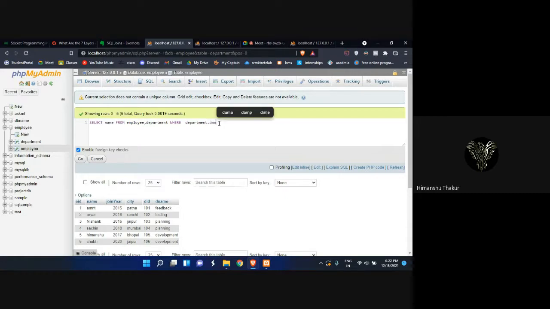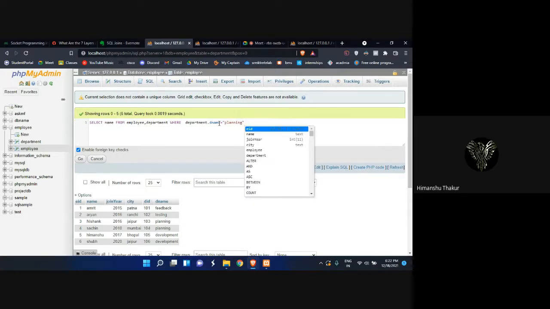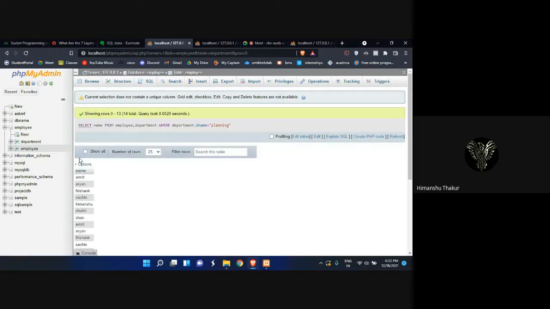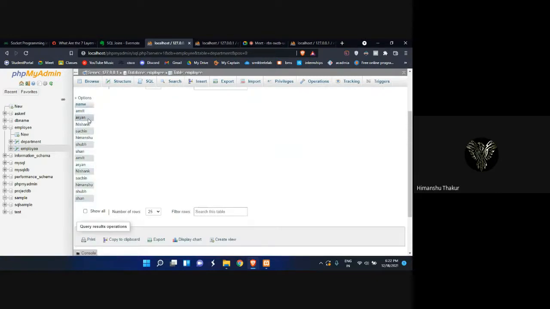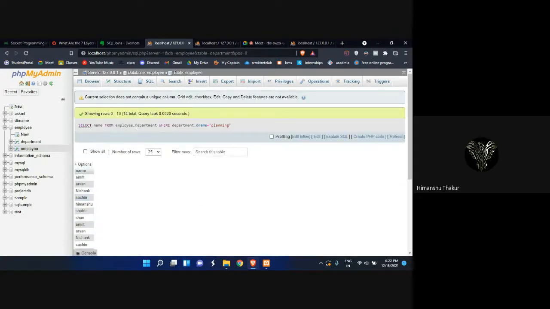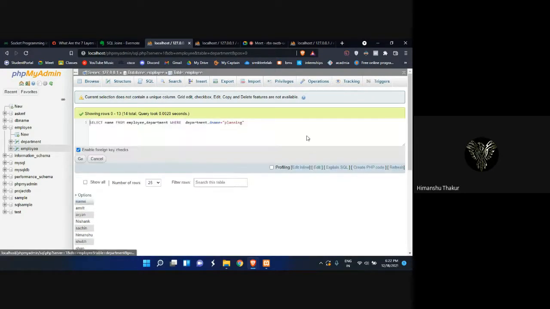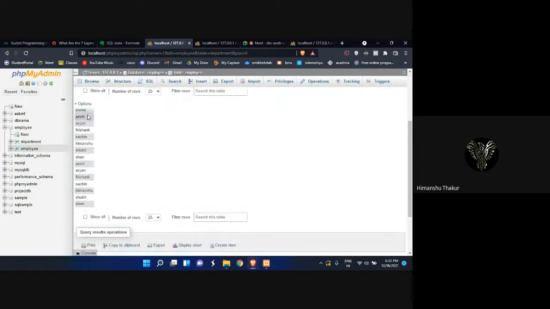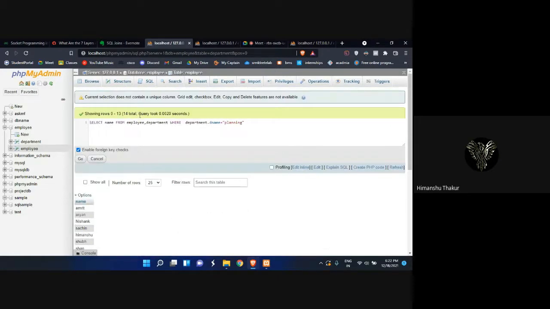Department dot d name equal to planning. So what I did, I wanted to know the names of employees whose department is planning. So it gives me the names of employees who are in the planning department. But as I have been doing this with the help of cross product, it is repeating the values that many times. Let's change it and do it with inner join.